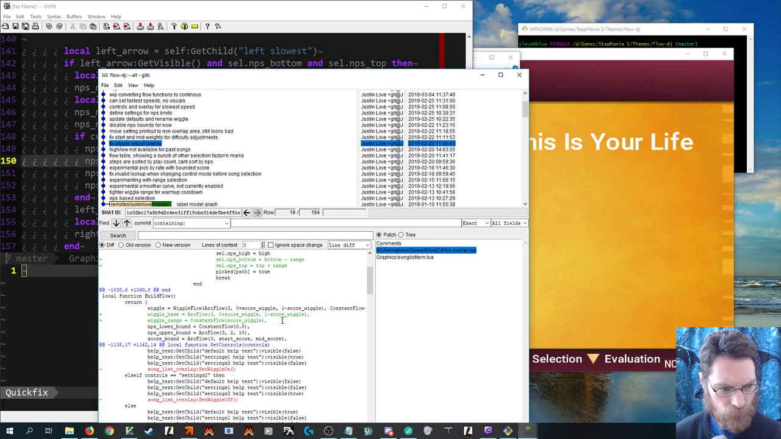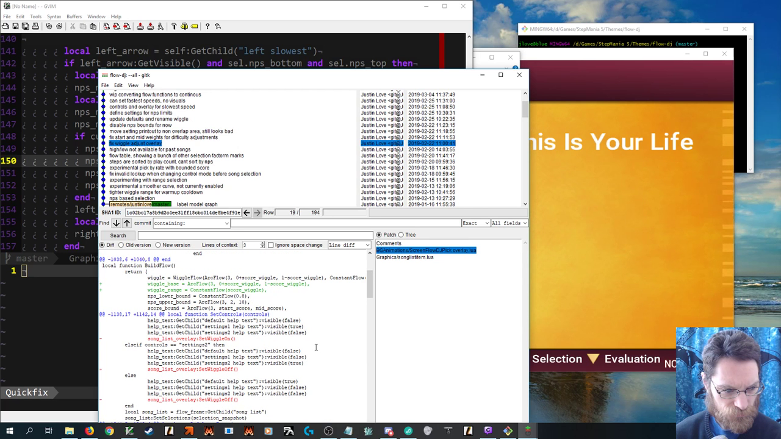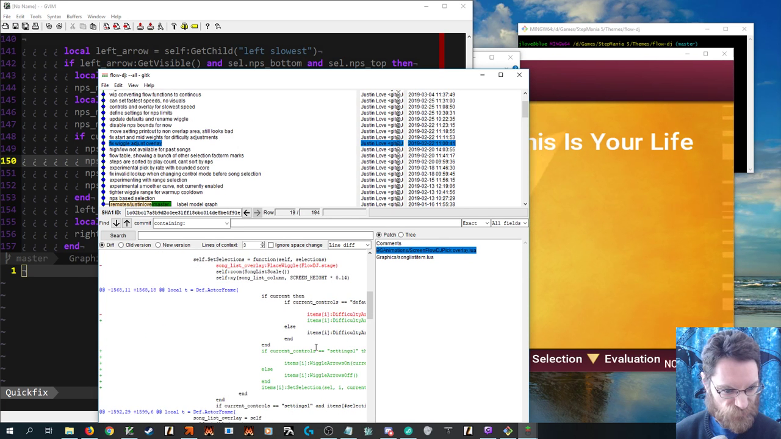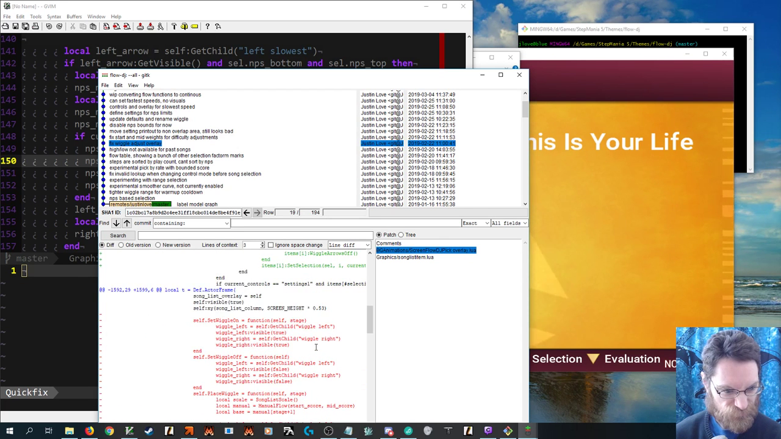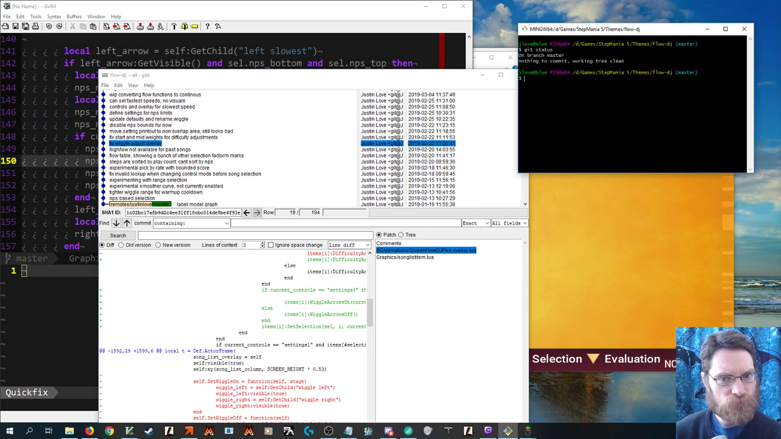Can I just revert this? Not really easily. Could I do interactive revert?